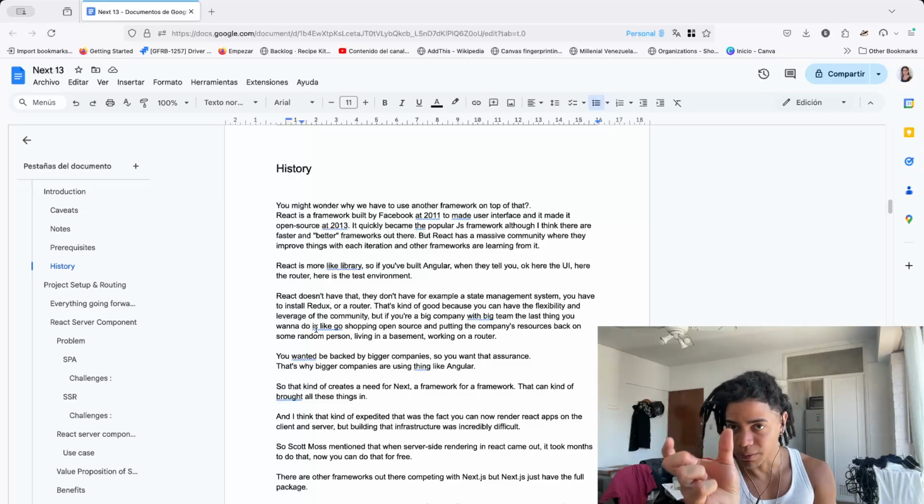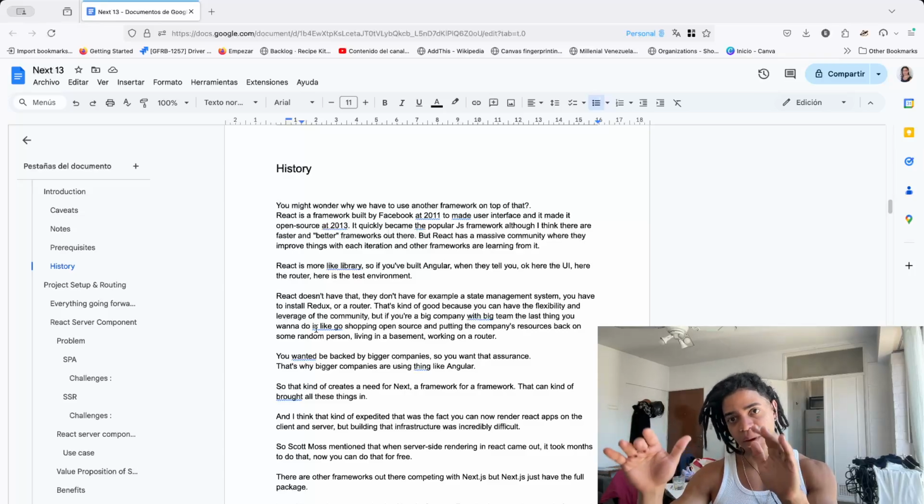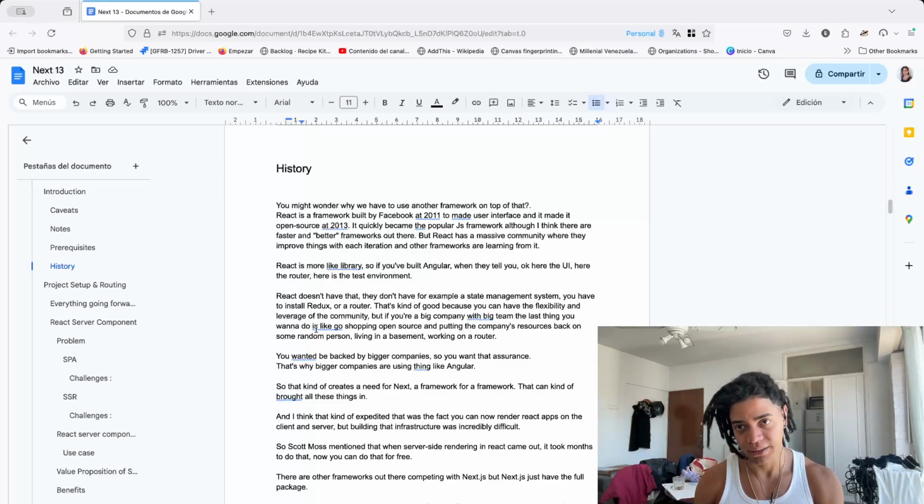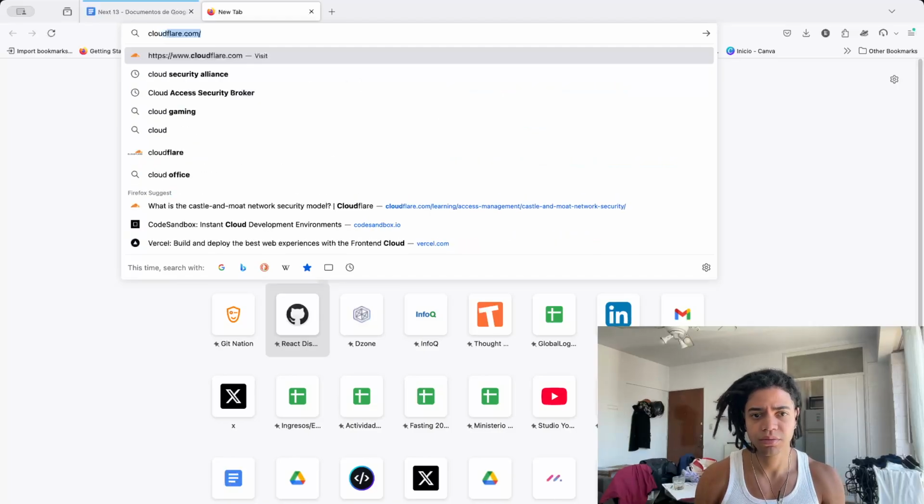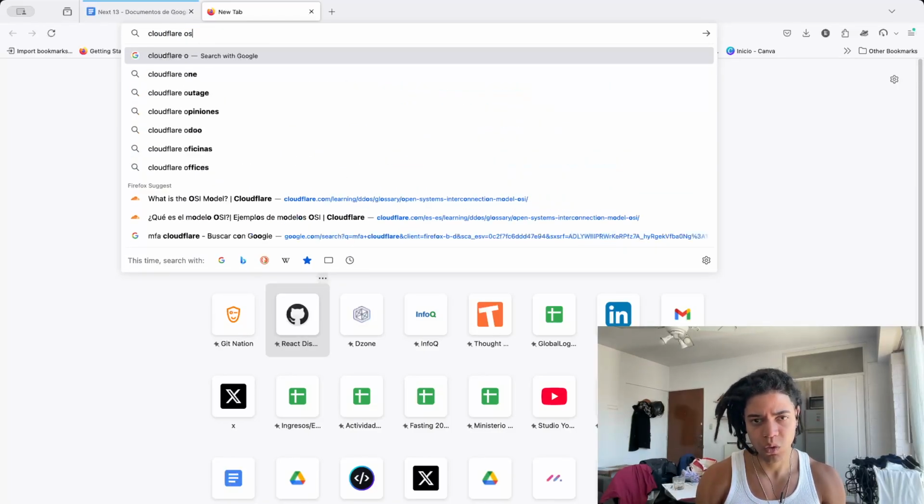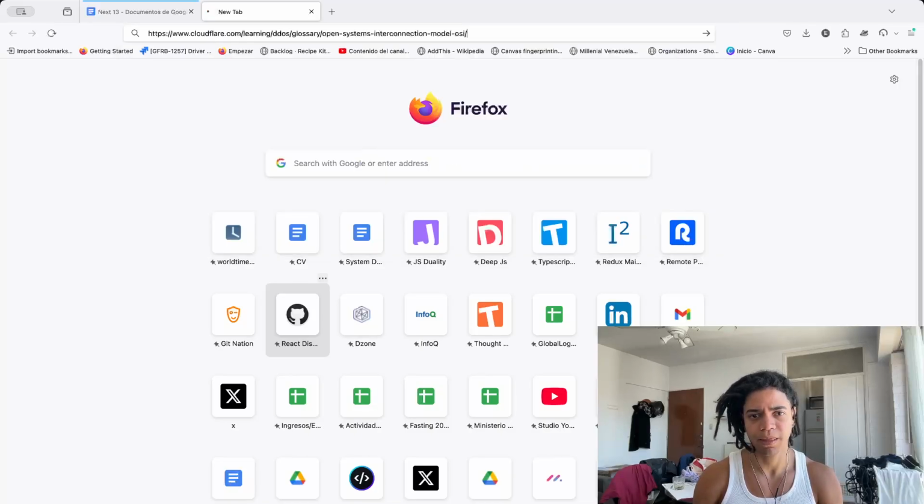So you have the application, then you have the presentation, which verifies the format in which this information is going to be sent. This is very important to describe in terms of the Cloudflare OSI model here.